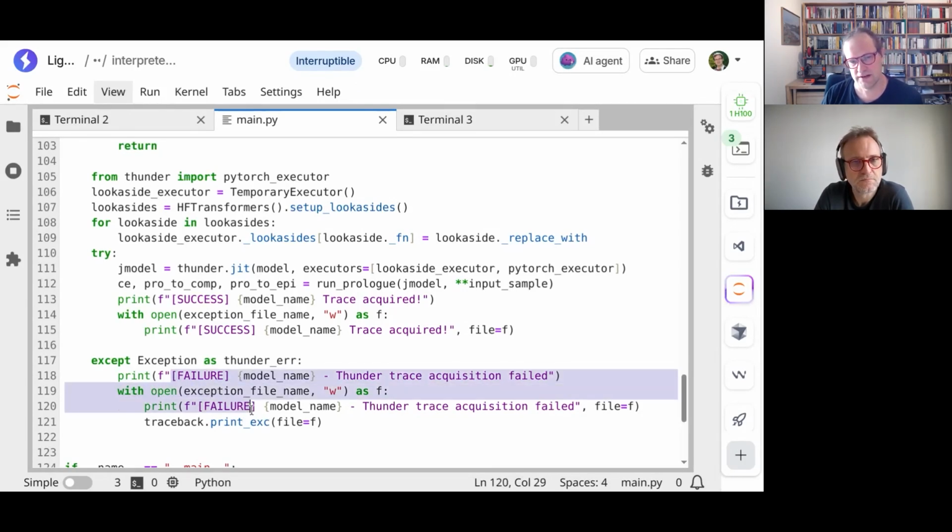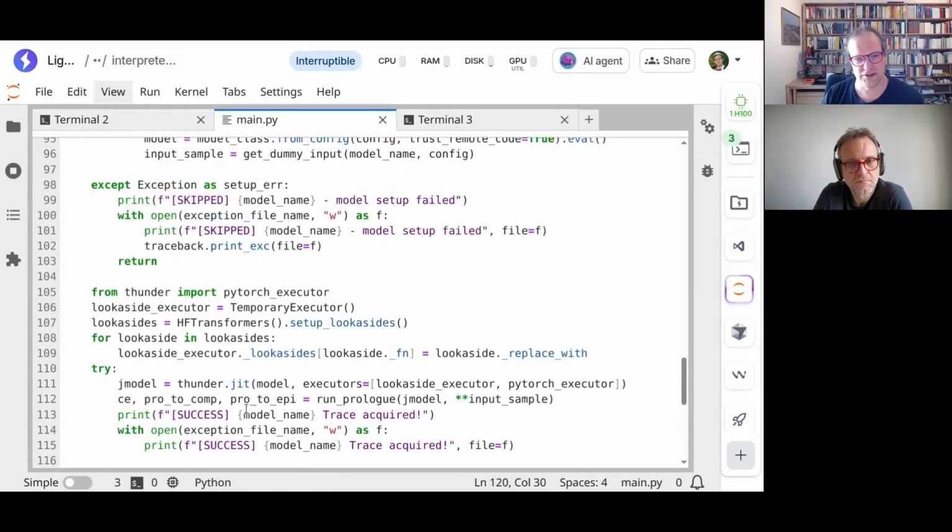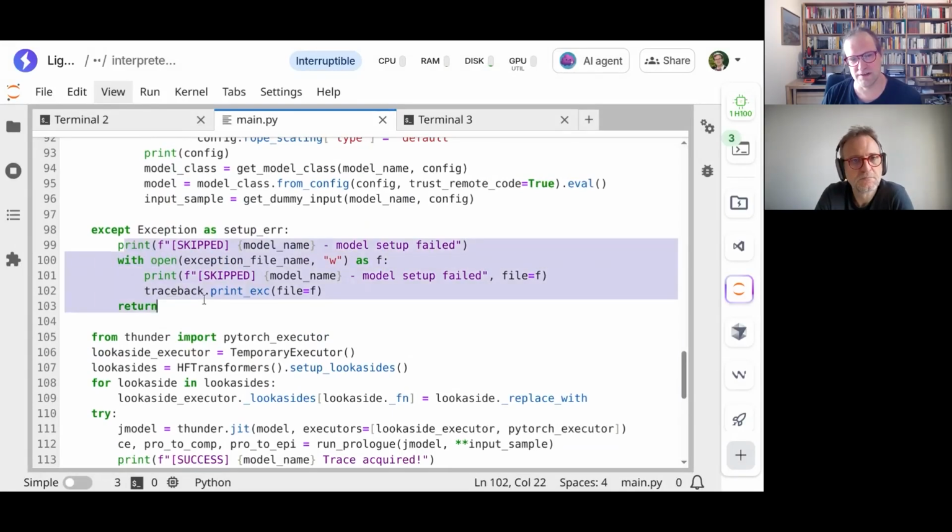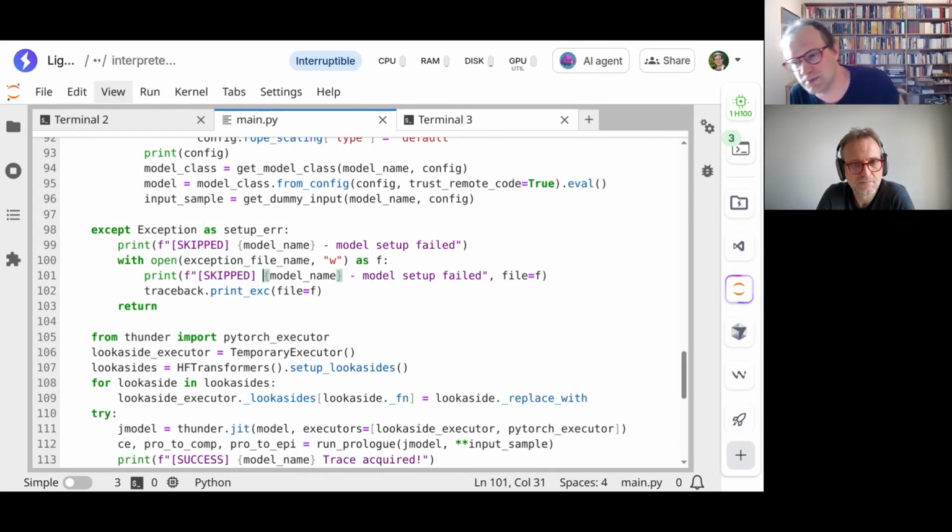Or we may hit failure. And there's the thing, if we can't set up the model for tracing, then we skip it. And there's some 30 models of these 250 or so that don't work out of the box because they use old code, or some of them seem to have disappeared from Hugging Face in the meantime after compiling the list.